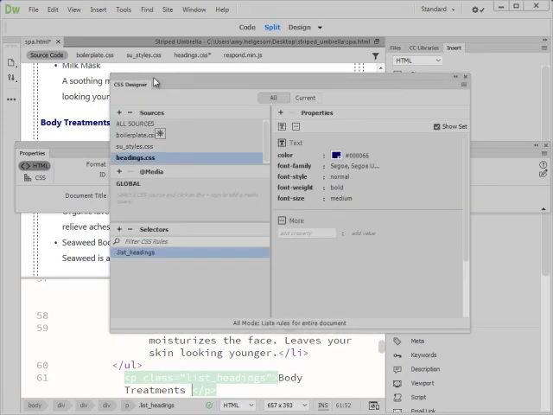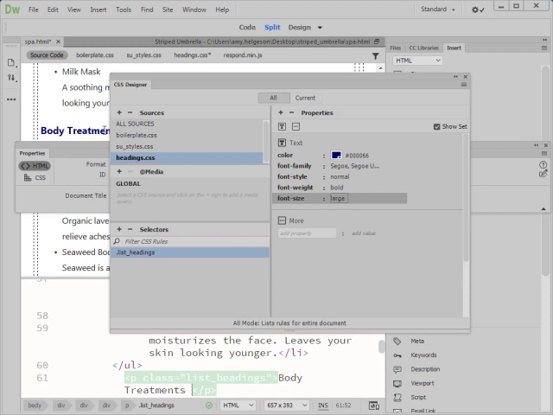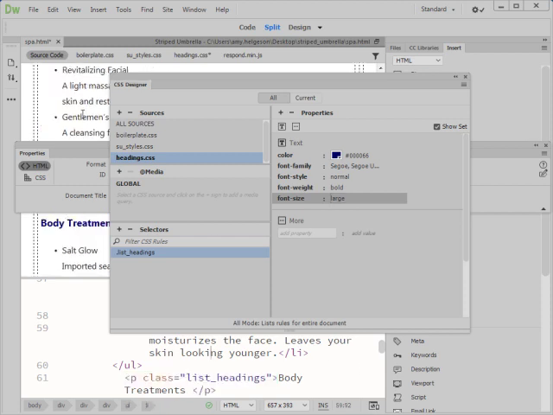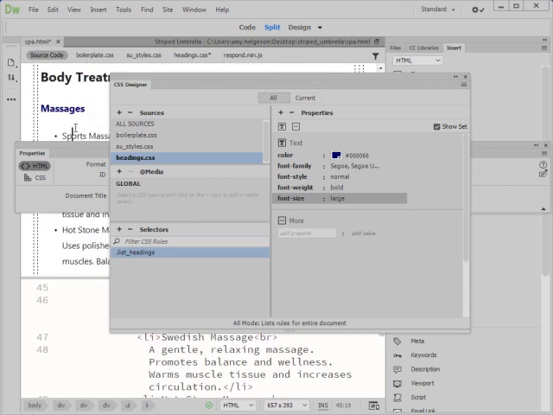So I go back to my CSS Designers panel, and in this case, this step is on page 15, number 2. They want us to take the font size from medium, which is the default, and change it to large. Now I want you to watch body treatments in the background here. It updates to be larger. Okay, and all of them, the one above it, facials and massages, update as well. So again, ease of maintenance and consistency.